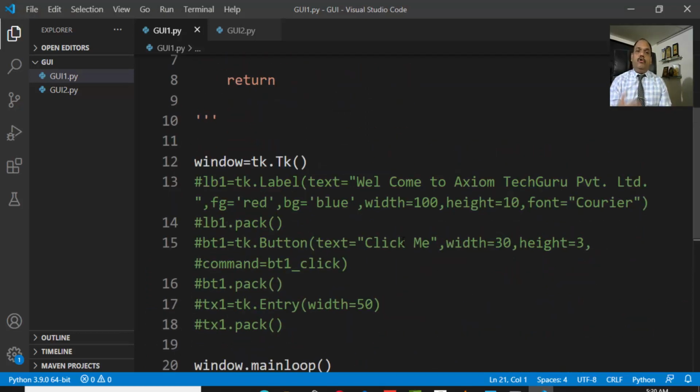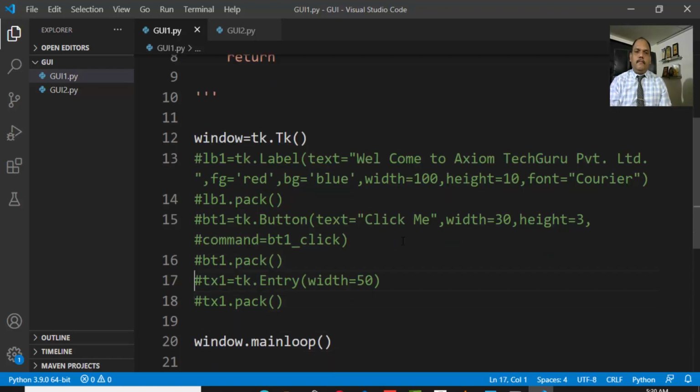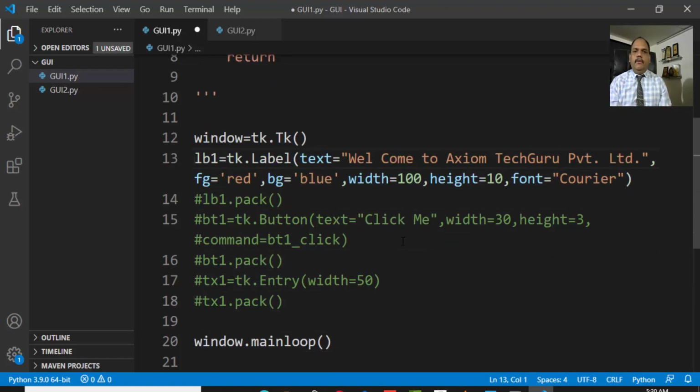After this window, if you want to add a label, you create a label over here, lb1. I am assigning lb1 as a variable name, tk.Label. This is the label widget. Now the label requires the argument text, what you want to set on the label. As I already explained, a label is used for prompting a message. If I want to prompt "Welcome to Axiom Tech Guru Private Limited", then I am expecting a foreground color, fg for foreground. You can write the complete word foreground as well as background.